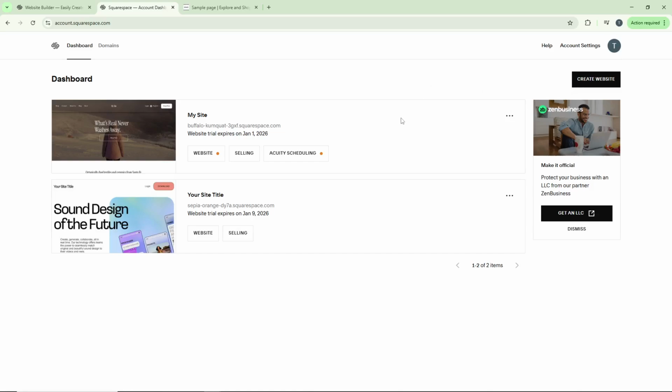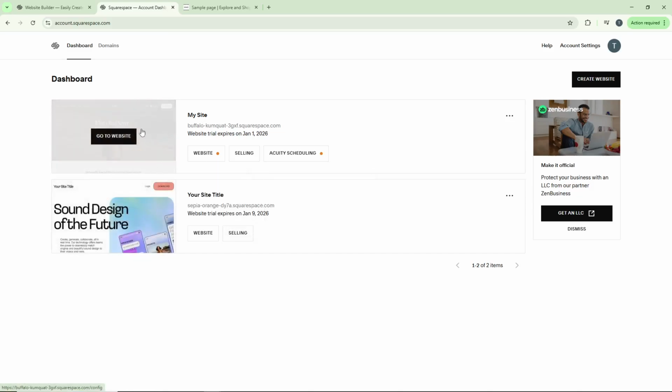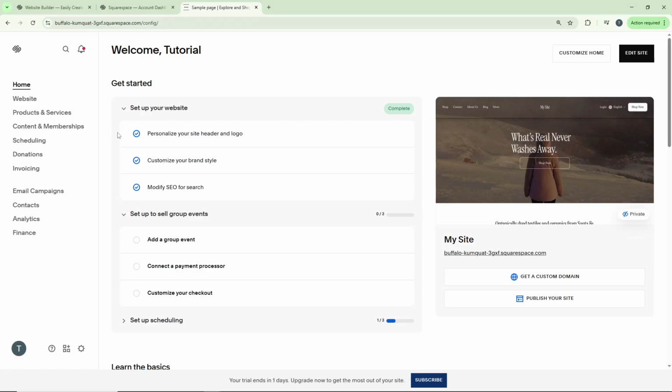Now that you're on the dashboard, you'll see all the websites associated with your account. Simply click on the website where you want to add the reviews. This opens up that specific site's management area, giving you access to all the editing tools you'll need.